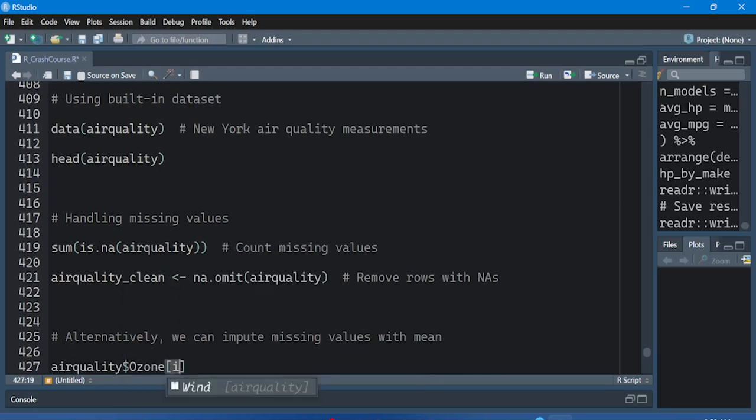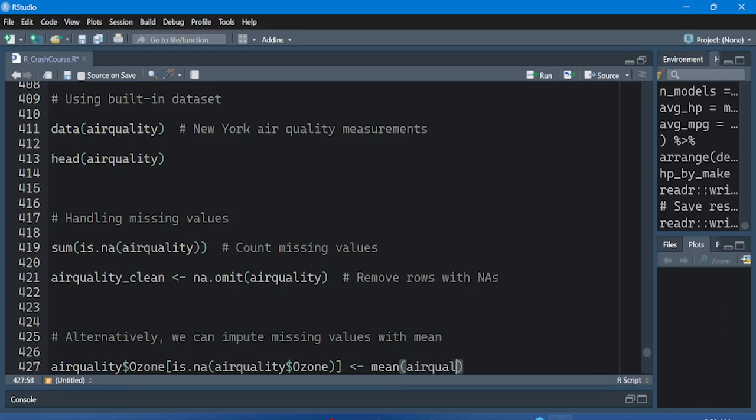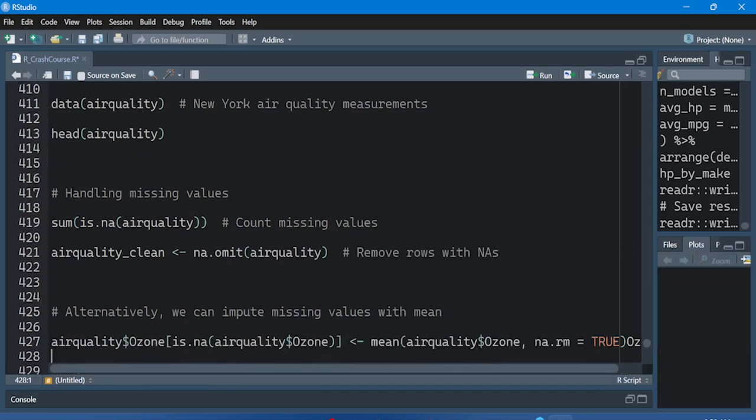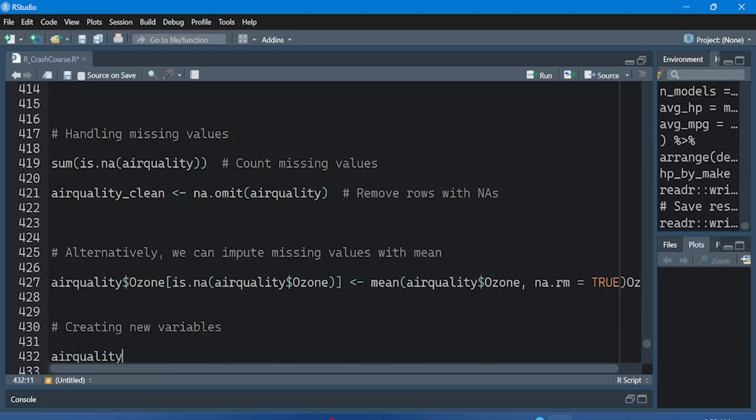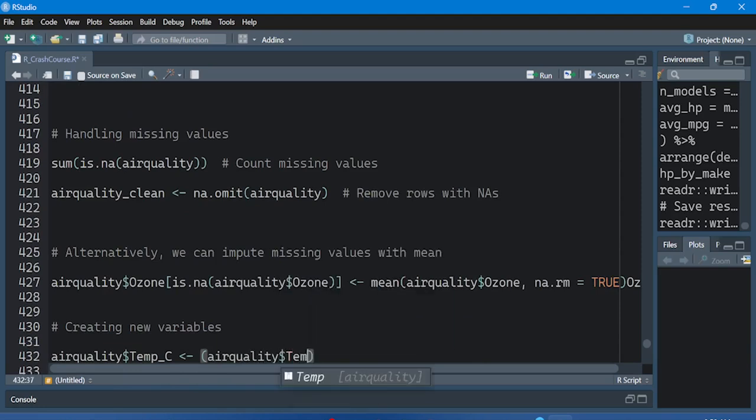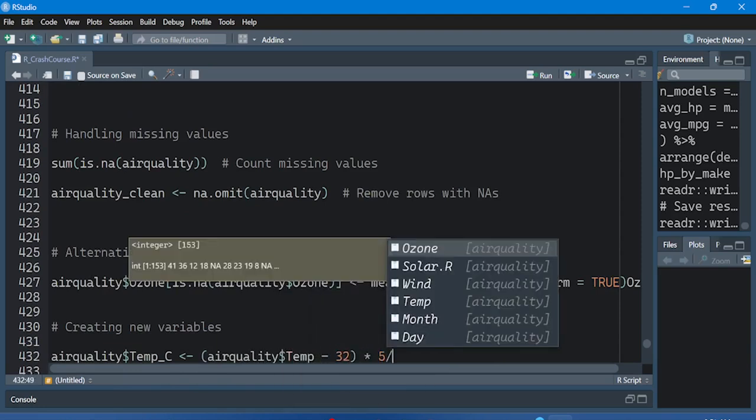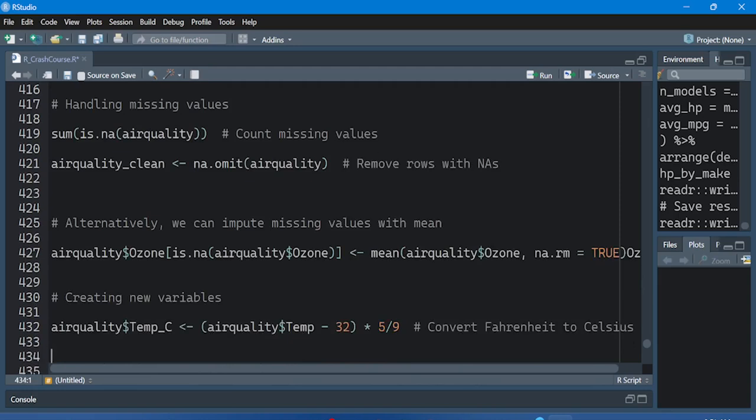So airquality Ozone is is.na airquality Ozone. We want to use the mean of airquality Ozone to replace any missing values, but we also need to remove missing values. So we now want to create a new variable called temperature_c, which means temperature in Celsius. We want to convert Fahrenheit to degrees Celsius.